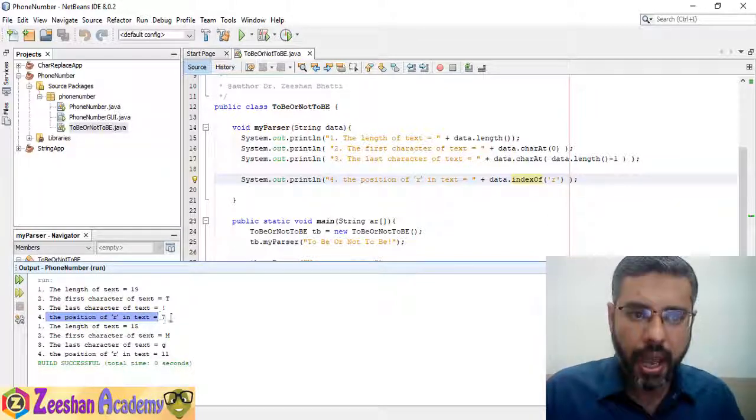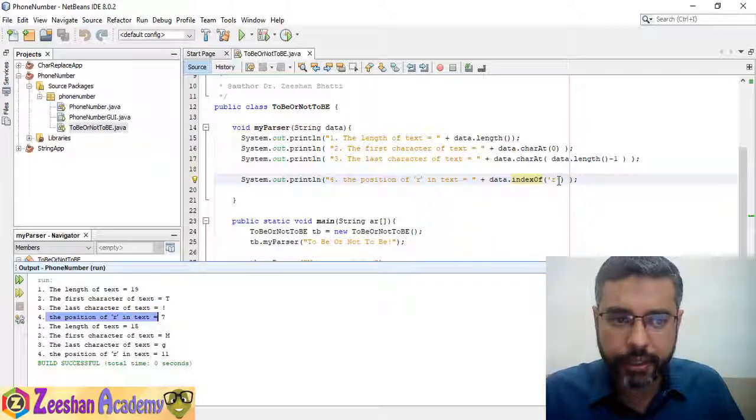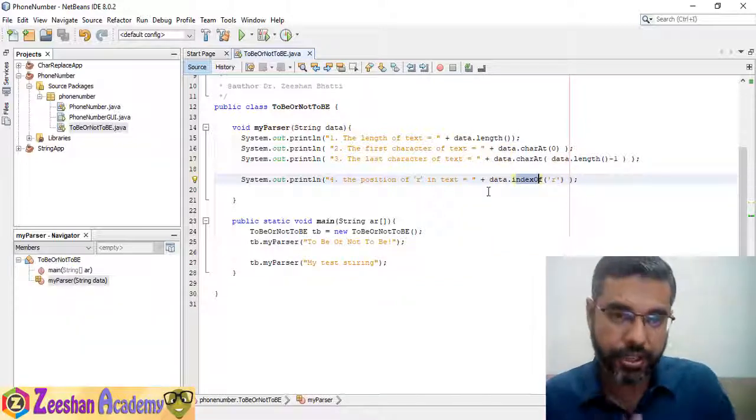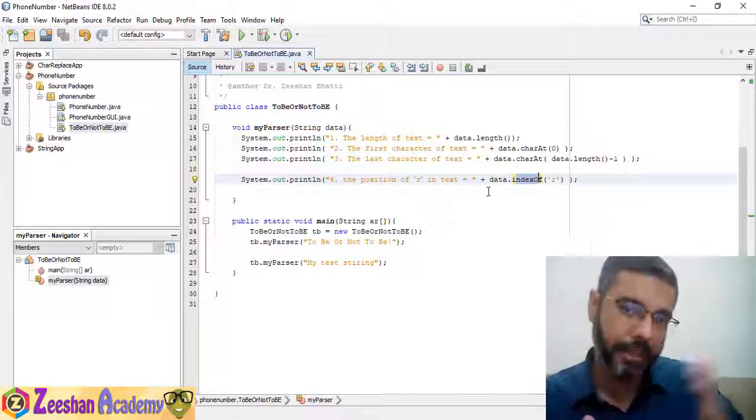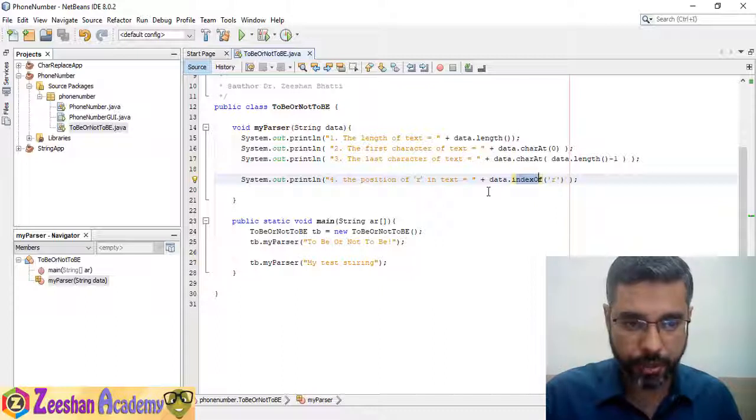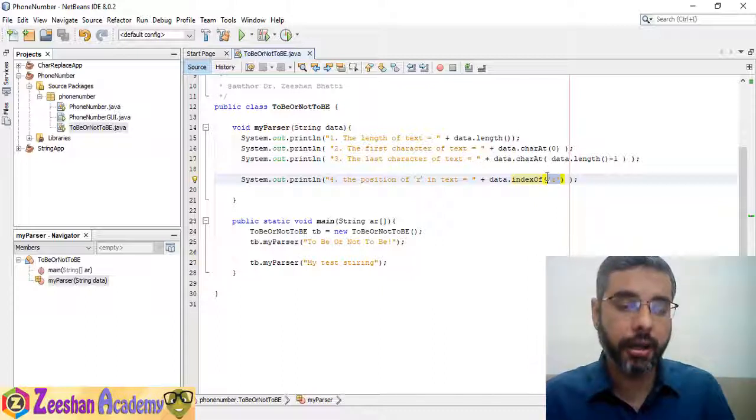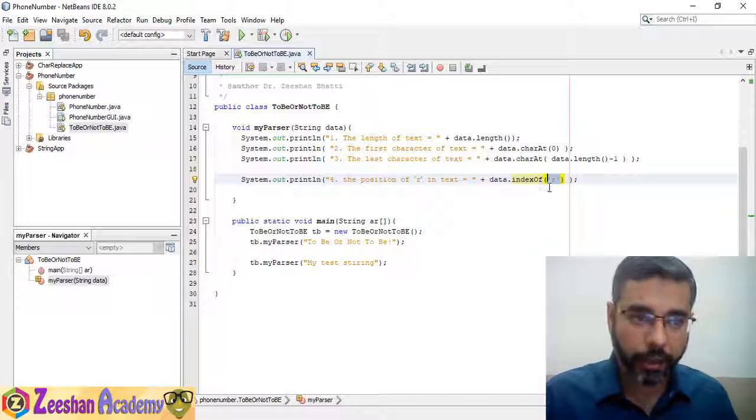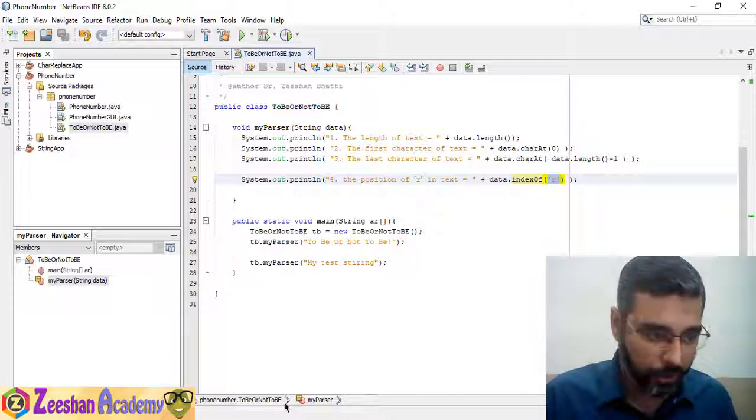Now this basically means I give it a character R, that's data, go inside the data, dot indexOf. indexOf is a method that searches for a particular character in a string and returns the index number, wherever that character is within that string. So I said find the R in that string. So it went into that string and looked for R, and wherever the index number is, it returned that index number for us.